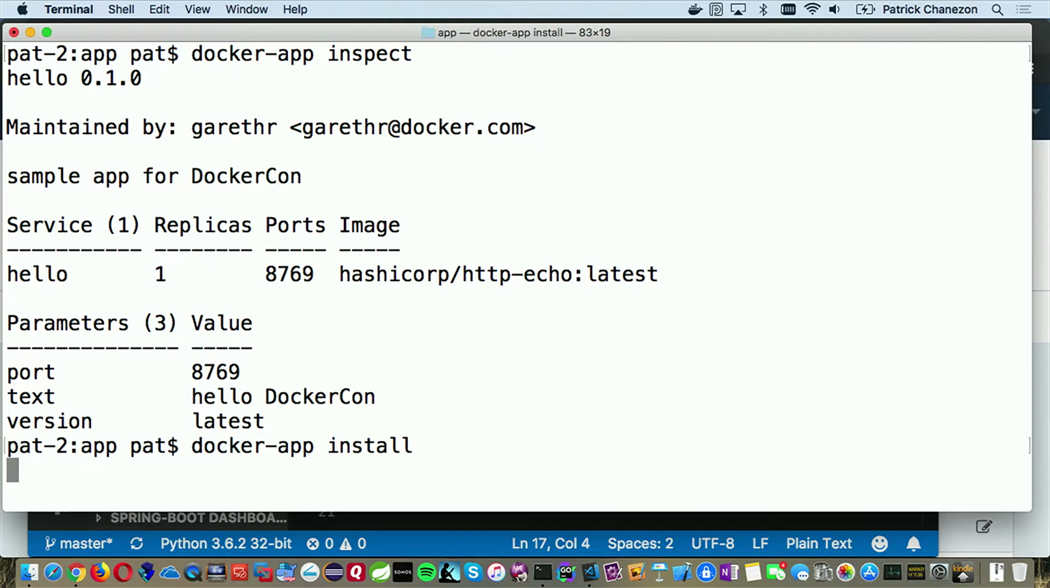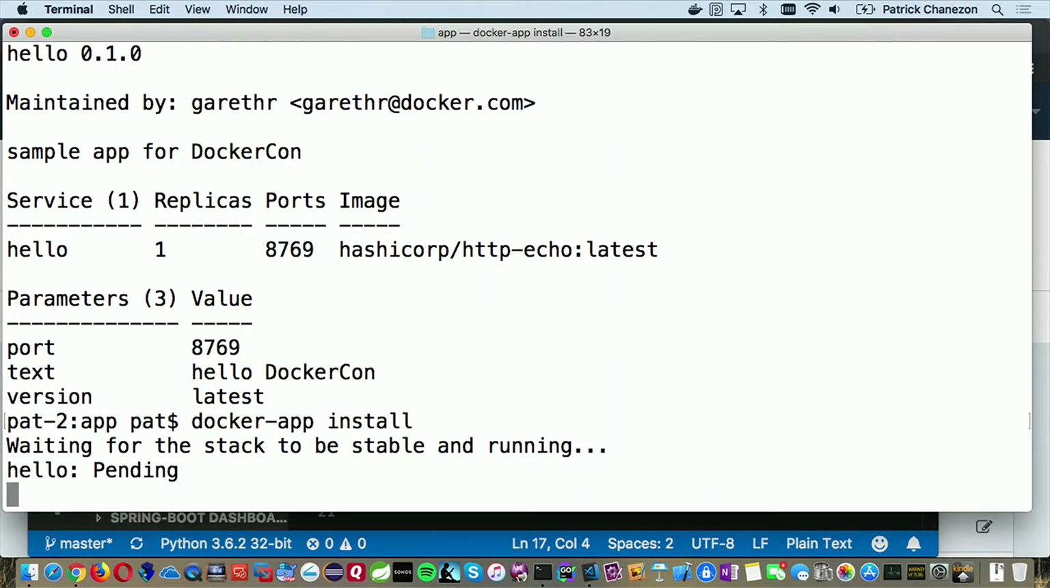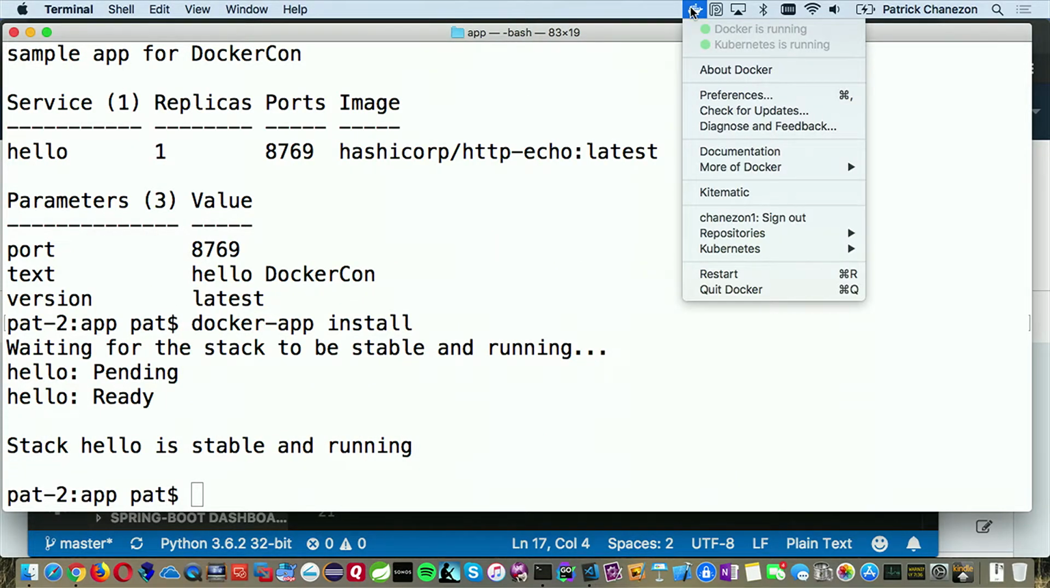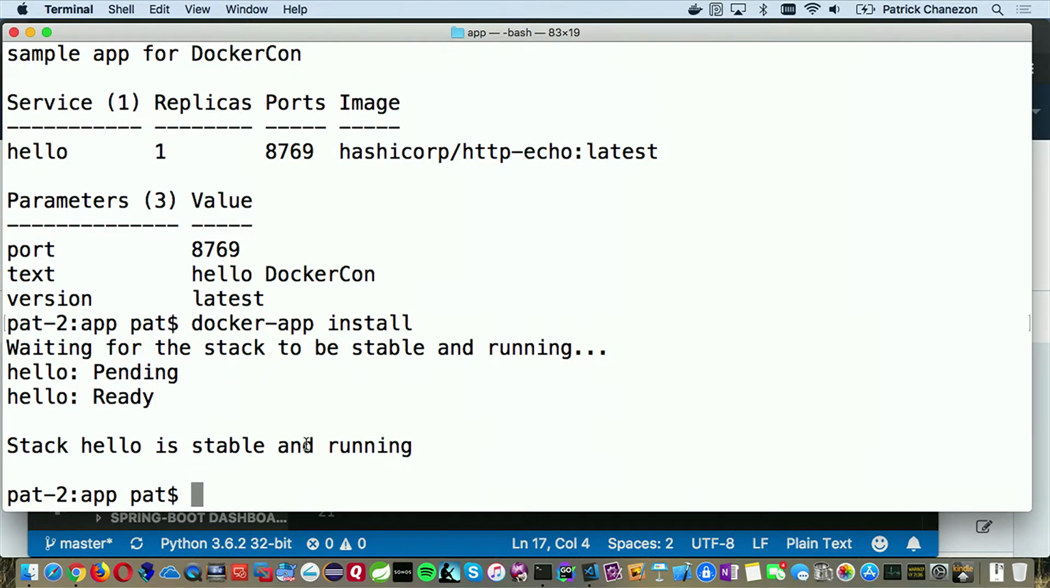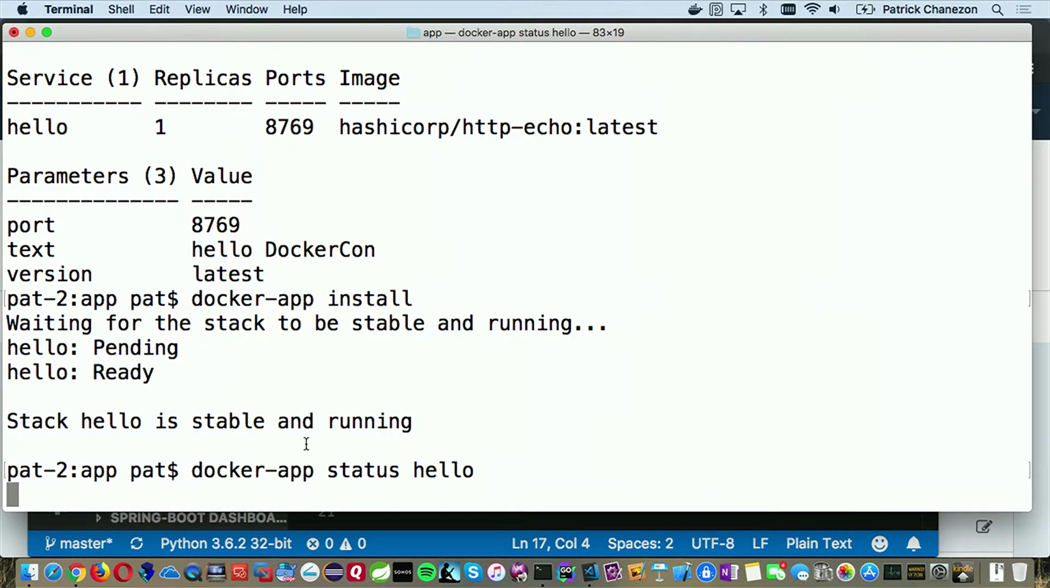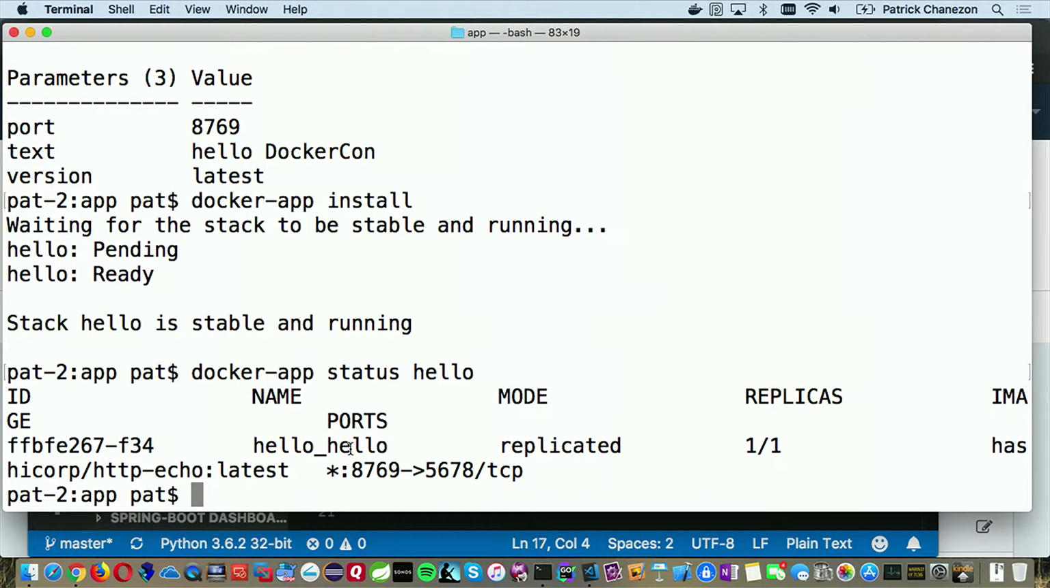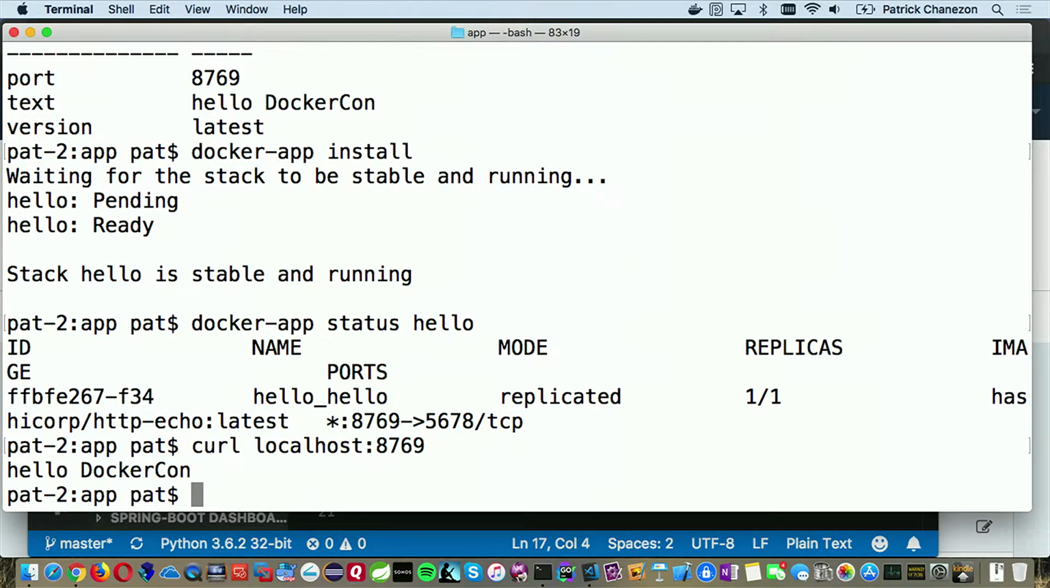Then I can do a Docker app install, and it's just going to install that on my local Kubernetes cluster. So here I had Docker app target my local Kubernetes cluster running in Docker desktop. And once my stack is up and is ready to run, I can do a Docker app status on it, and it tells me that it's exposing port 8769. So I should be able to curl localhost with that port, and it should give me the right result. Yeah, hello DockerCon. So that works.